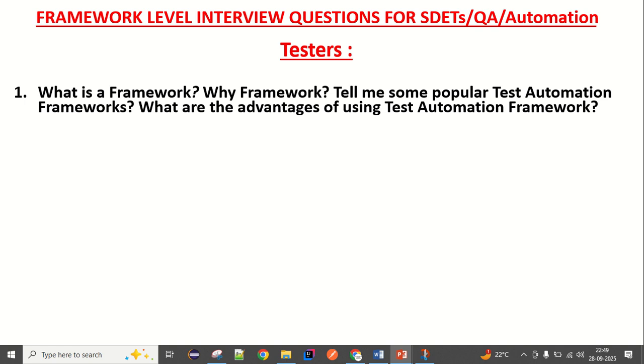So, what is a framework? Why is a framework used? And tell me some of the popular test automation frameworks. What are the advantages of using a test automation framework?